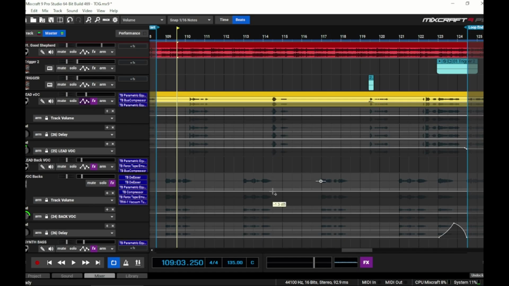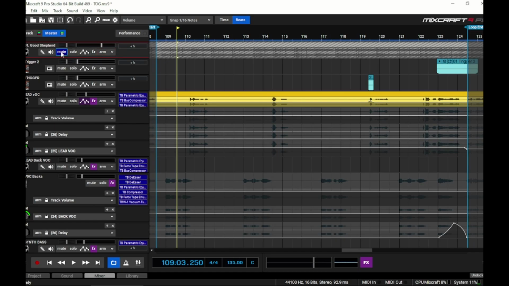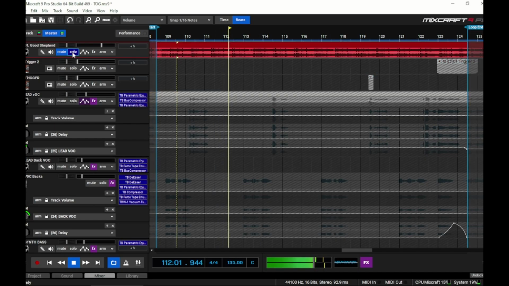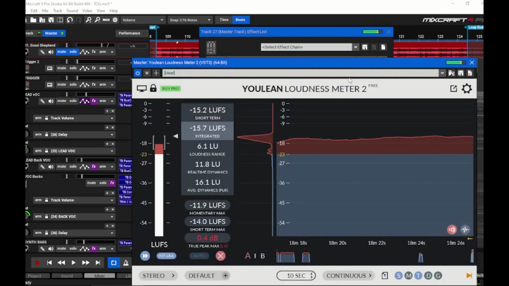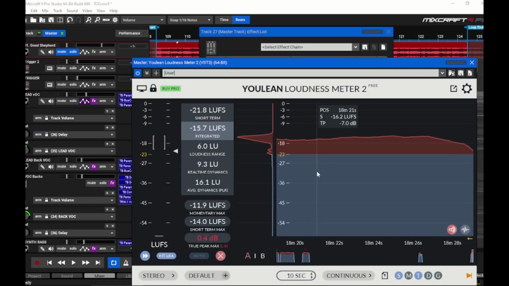Now you got to remember, a commercially mastered reference is going to be louder and more compressed than your mix. And the first thing that we're going to want to do is level match our mix to the mastered reference. So I just like to leave the reference track on mute, and that way when I hit play, I'm listening to my mix. And when I go to solo, now I'm listening to the reference. And we use the loudness meter here to level match.